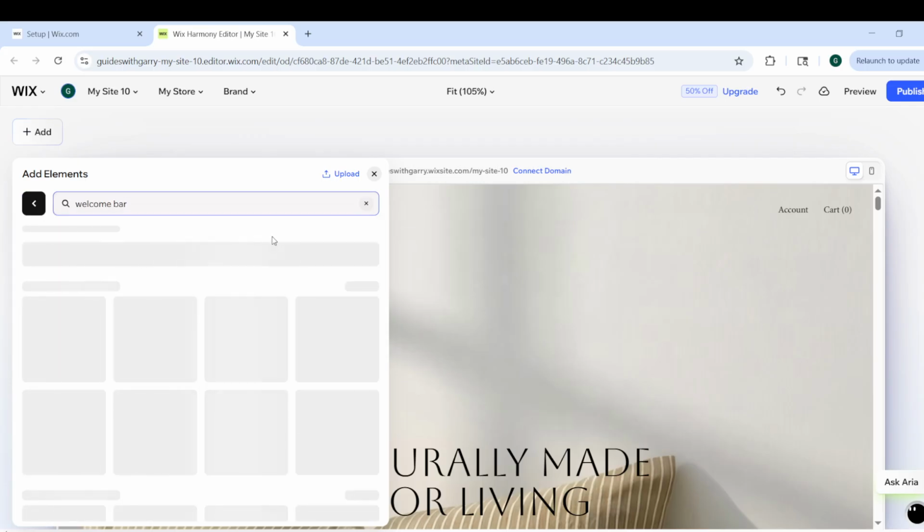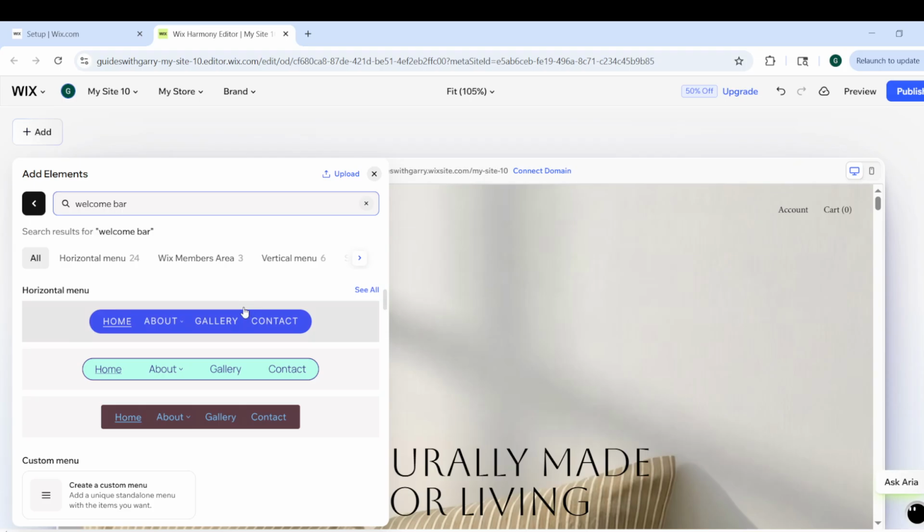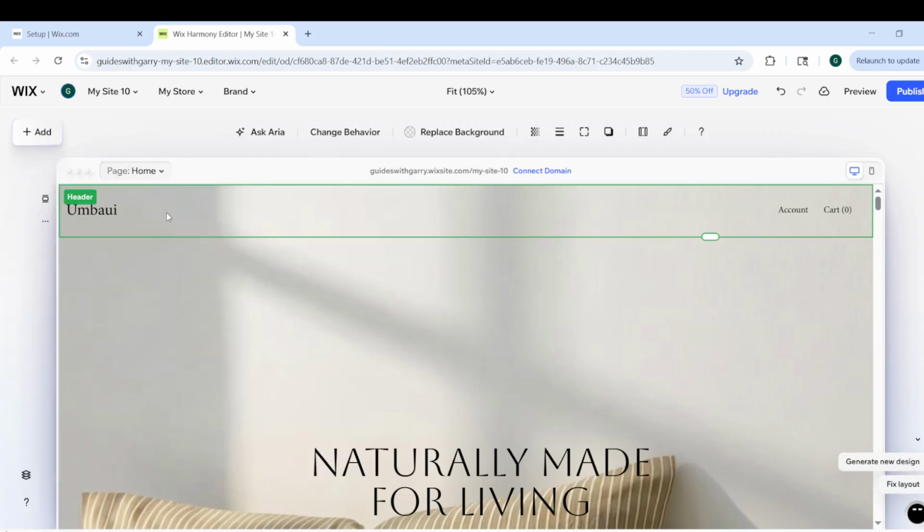Once you are in the Welcome Bars section, choose the horizontal banner layout you like best. When you find one that fits your design, drag it onto your page and place it at the very top of the header section. Positioning matters here because the announcement bar is meant to sit above your main content and stay visually connected to the top of the site.